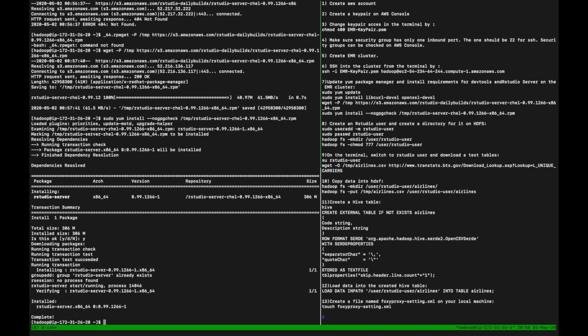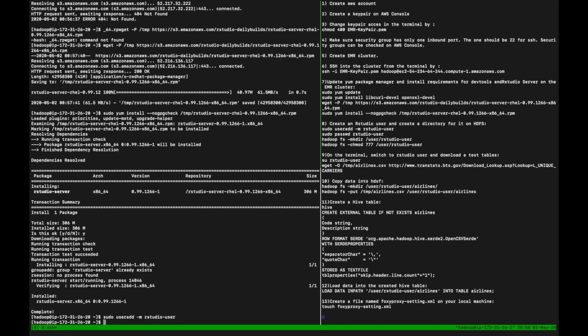Okay, great. Now we want to create a user for RStudio. Now I'm at part 8. Let's do sudo useradd -m and the name of the user that you want to create. Let's keep it as rstudio-user. Now we want to set a password for that user. Say sudo password.